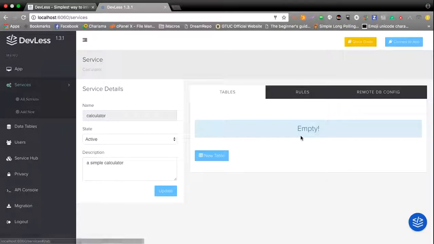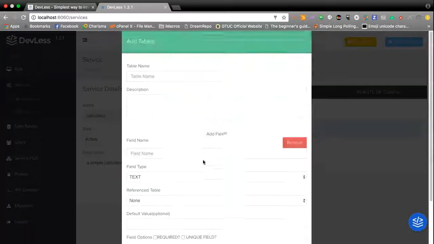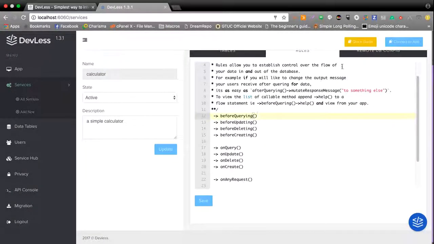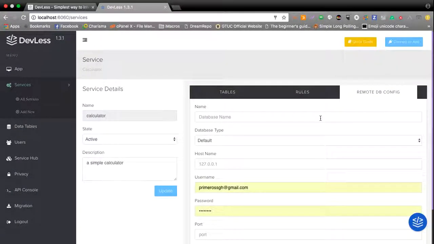Normally a service lets you add a couple of tables, you can write rules if you need them, and even connect to remote databases if you have to. But then there are other parts of a service that you might not see, or you might not even need, through the lifetime of your application. You might not need them, but when developing a module, these components are parts you might consider. So let me show you.